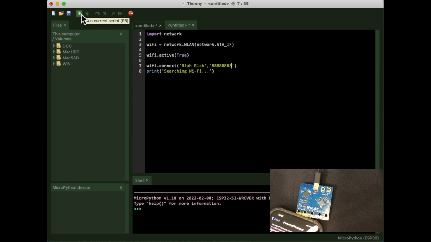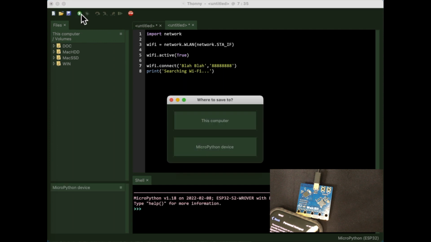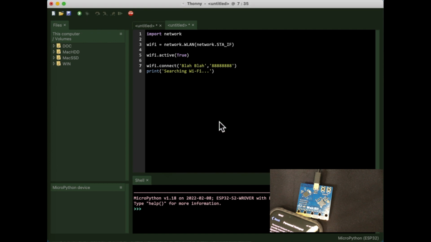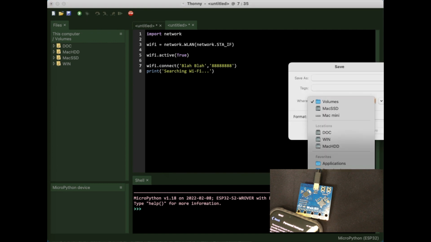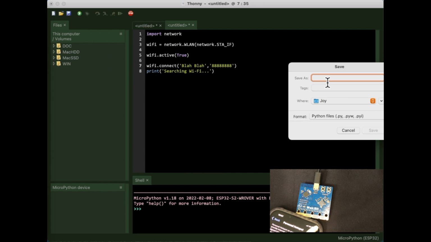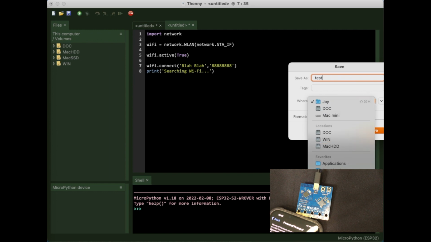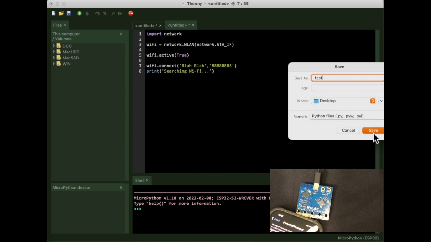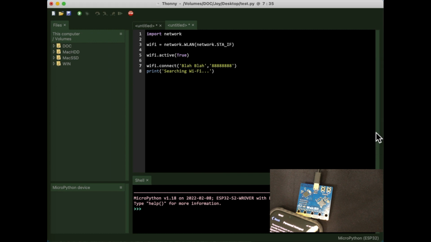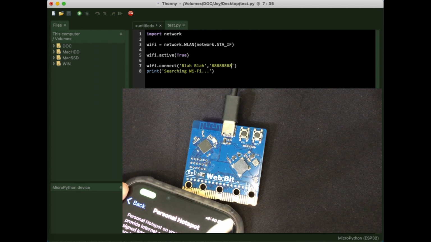Now we can test out this code by running the current script. Whoops, you have to save this file first. Let's save it onto my computer first. Name it test.py. And click save. As you can see, the shell has printed out searching Wi-Fi, and my personal hotspot indicator has turned green, so that indicates the board has successfully connected to Wi-Fi.